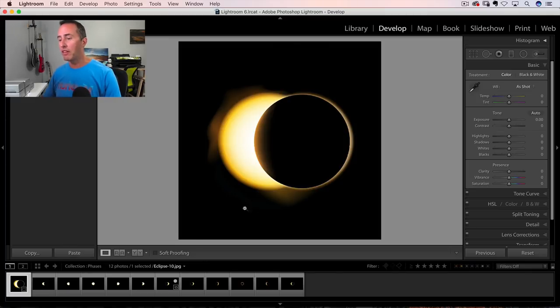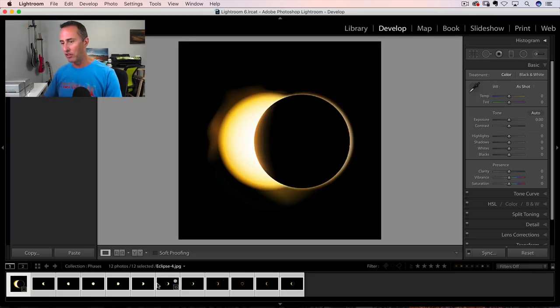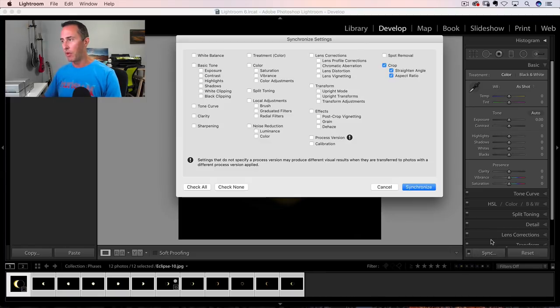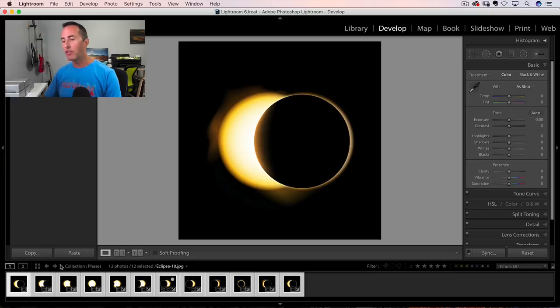Now, the cool thing about this is we're going to shift-click at the end of the photos, which is going to select all of the photos here. Then we're going to click on Sync down here in the bottom right. Go up here and check Crop. Make sure you check none and then just turn on the crop, and then hit Synchronize. What that's going to do is apply that same exact crop to all these different photos.